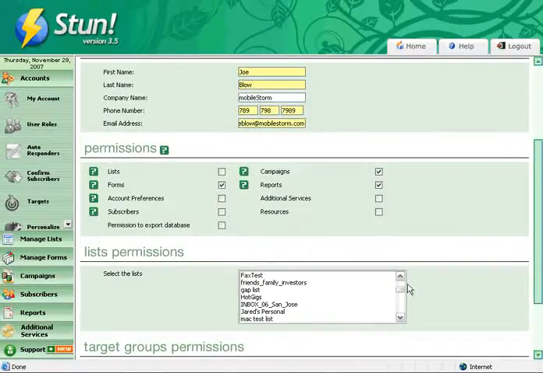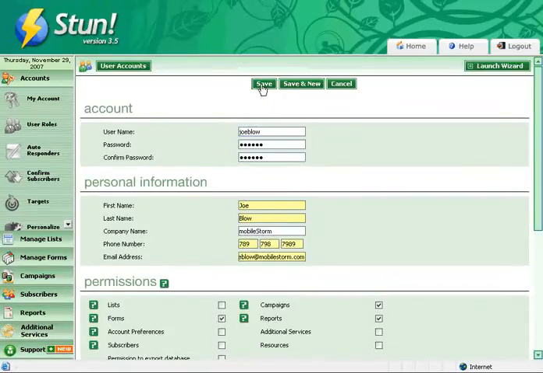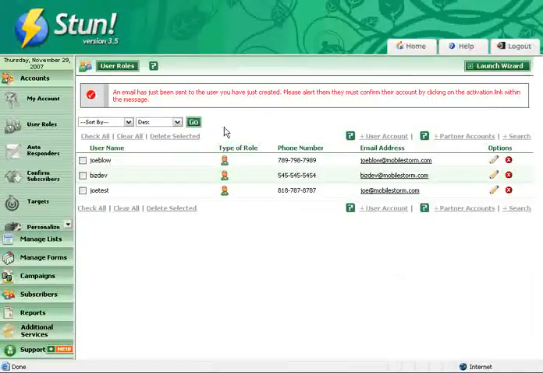So if you've selected everything and you're happy, you can go ahead and click the Save button. What happened is an email has just been sent to that user, and they must actually click on a confirmation link to activate their user role. And now you can see that they've appeared here in the summary view.